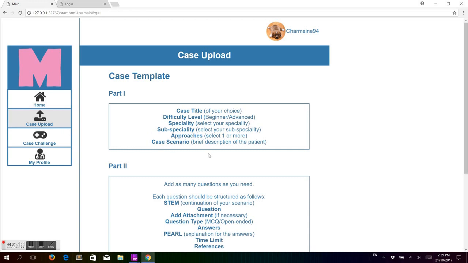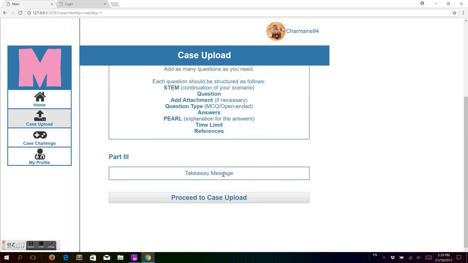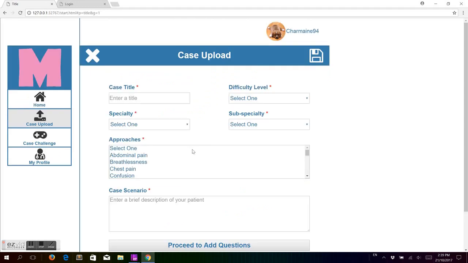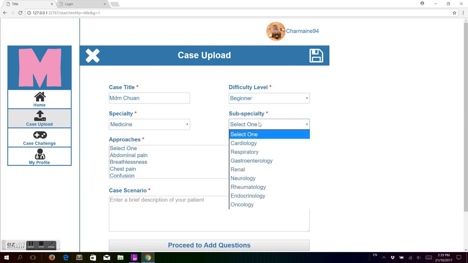Next, Charmaine is brought to the Case Upload page, which displays the case template. She familiarizes herself with the structure of the template and prepares to start working on her case. The title for her case is Madam Chuan. She then chooses the beginner difficulty level, medicine specialty, and the respiratory subspecialty.